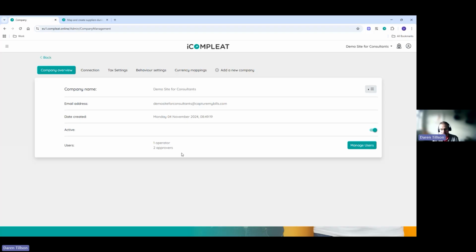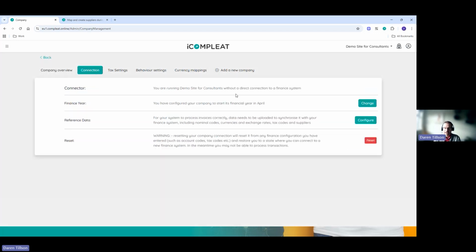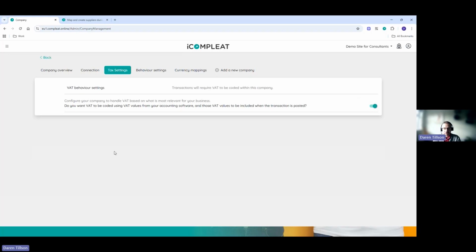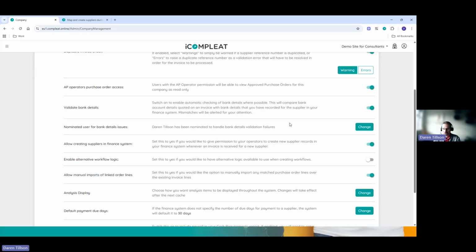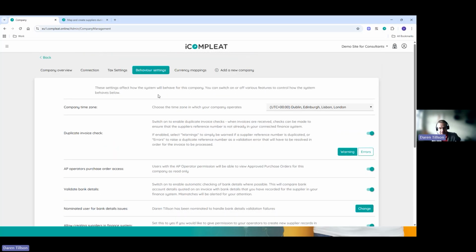So what we are seeing here is obviously going to depend on the connector that you have, but this initial page will just show us some summary information about the company. Obviously, connection will reflect the connector that we are using. Things like posting the net, the VAT and the gross, etc., to the finance platform, and then it's here that we have the actual behavior settings. It's all of these settings here that I will go through in this session now for you.